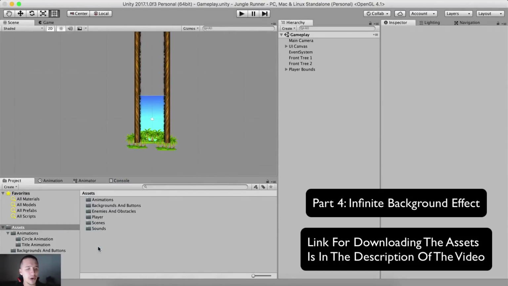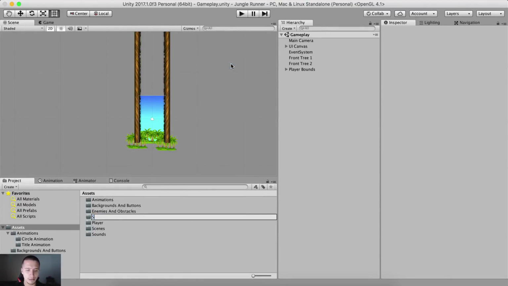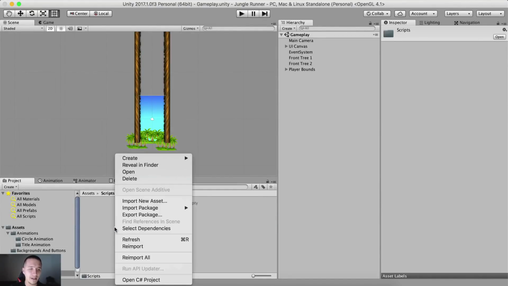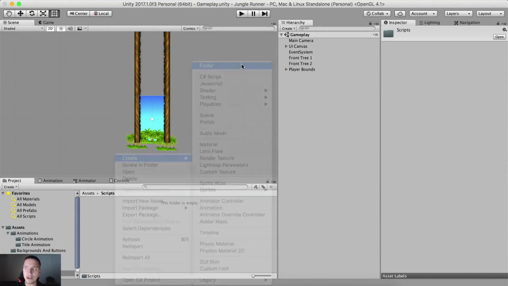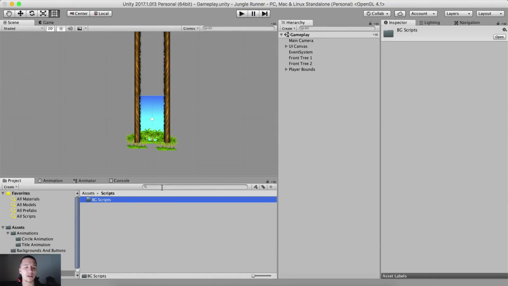So let's get into some coding. Inside of the project tab, I'm gonna right click and create a new folder, which I'm gonna call, well, you can assume, scripts. Duh. And here I'm gonna right click and create a new folder, and this is gonna be our BG scripts, because here we're gonna store the background scripts, or actually the ones that are gonna move these pipes or these obstacles or bounds or however you wanna call them.